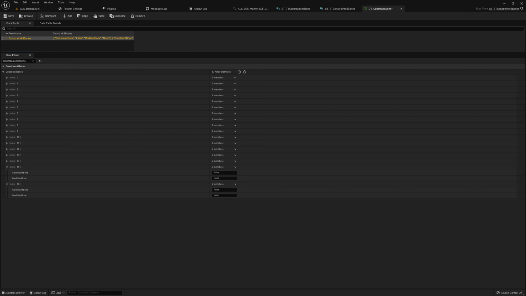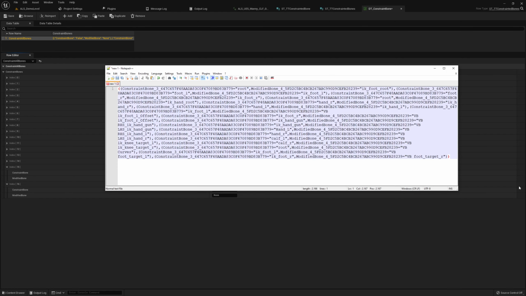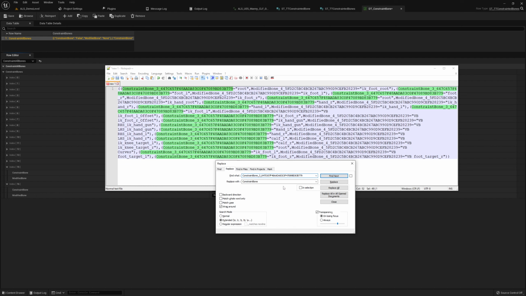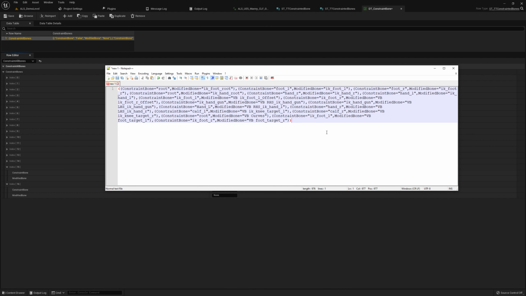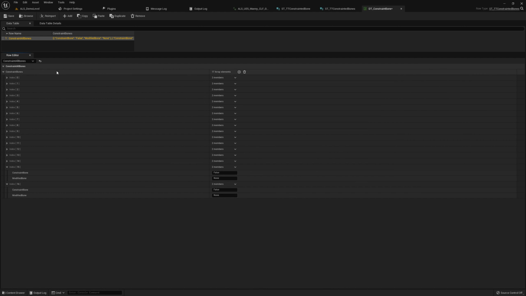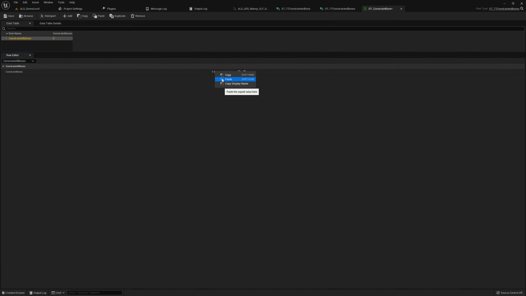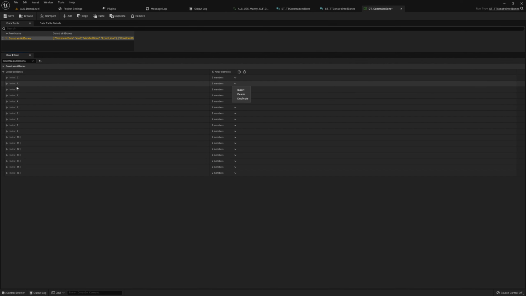Sadly, let me open Notepad++ quickly. We need to rename those strings here. If you have the hash in those names, it will not work. Oh yeah, I already replaced them. The same for modified bone. I think here's also modified bone. Yeah, it seems I did it already. So copy this one and remove everything, paste again, and then it should hopefully work.